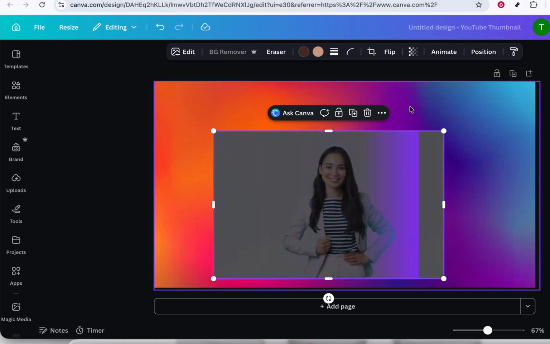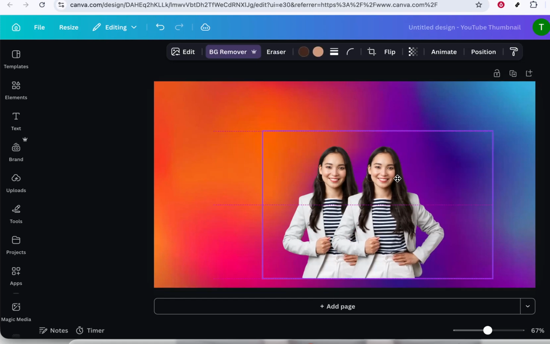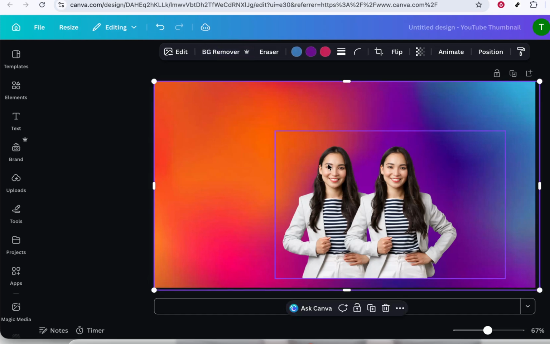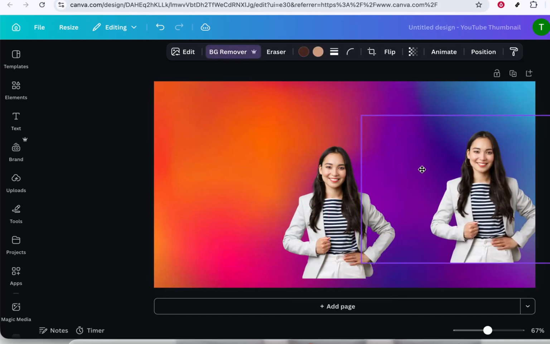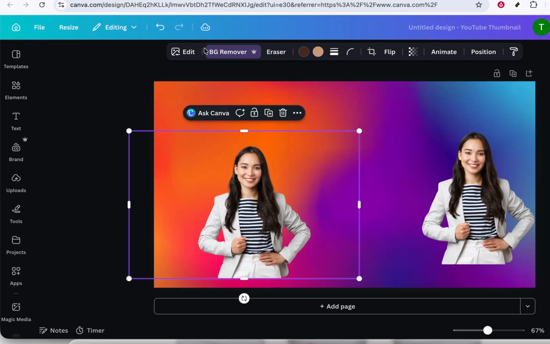Once the background has been removed, keep that image selected and click on Duplicate. This will create a second copy of your subject on top of the first one. You should now have two identical images of the same subject, stacked in the same position. One of these will be your main subject, and the other will become the glowing outline behind it.